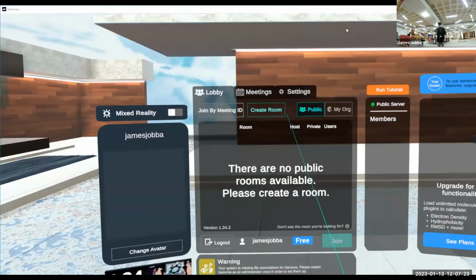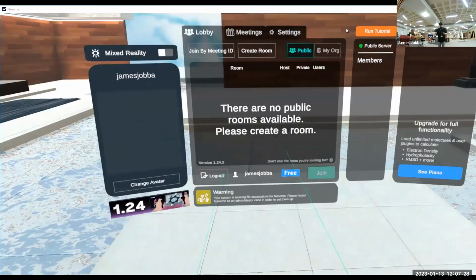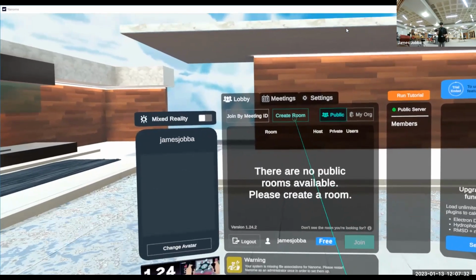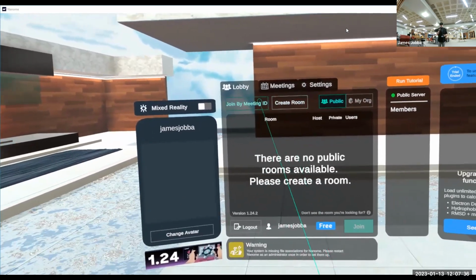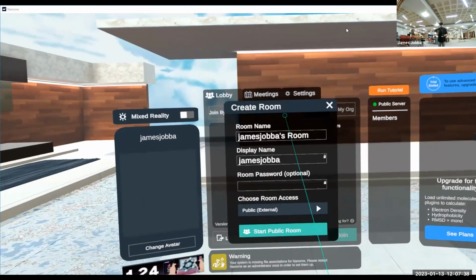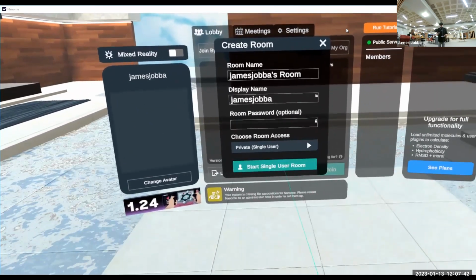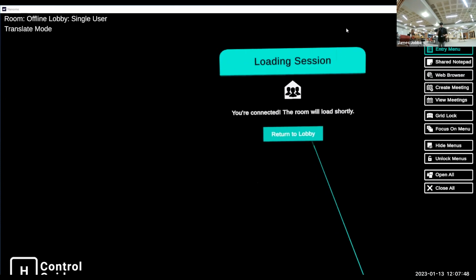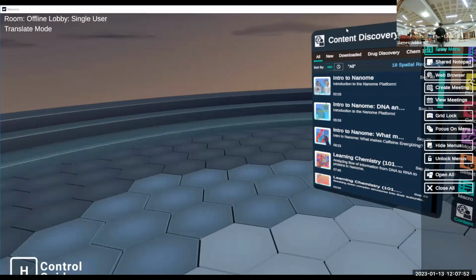All right. So this is Nanome. You basically log in real quick. I'm just using a basic free version right now. And you can create a room or you can join rooms that are already running by looking for IDs. So we're just going to create a room real quick and we're going to make it private. And here we go. So this is Nanome.